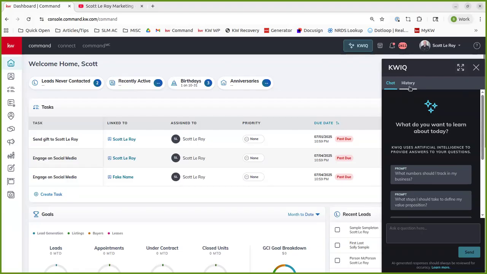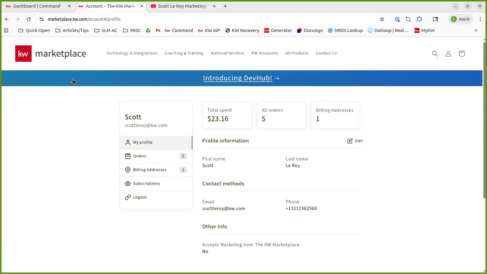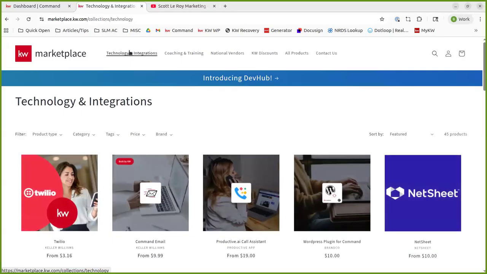You can also view the history of questions you've already asked it if you need to go back and find it through there. Next, we have the Marketplace, which is this little storefront along the top. So we'll click on that. Command was built by agents for agents, and with that, they wanted to make Command integrate with everything. Took a minute to load there. They wanted Command to be able to integrate with a lot of the third-party platforms that agents are using. And they wanted to make it more convenient for everyone to access and integrate those with their Command or transfer data over or things like that.